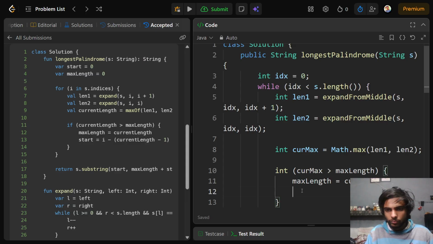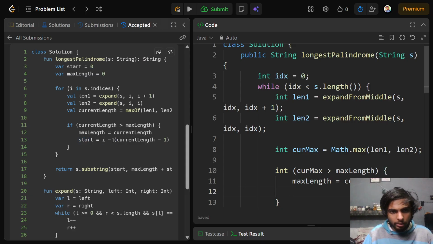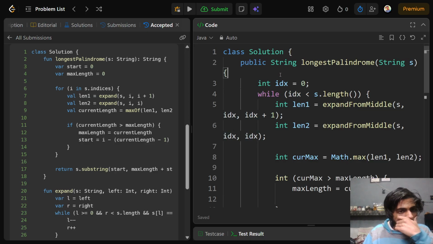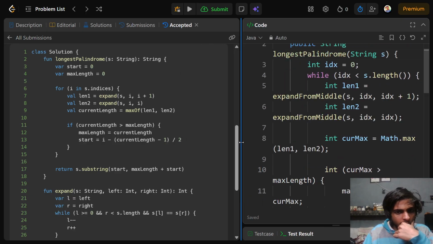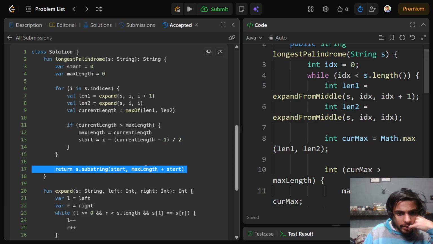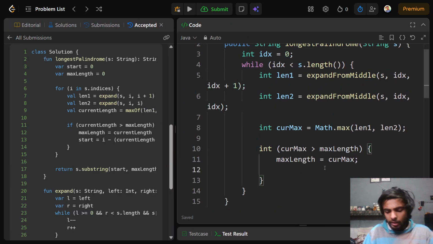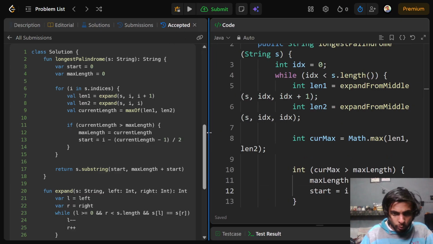Also, I update my start. Why start? Oh, is it because we are only getting the length from here, but we also need to find a way to form the substring back? Substring from start, max length plus start. Okay, I'm just keeping track of the starting of the substring. Okay, I minus current length minus 1 divided by 2. Why?